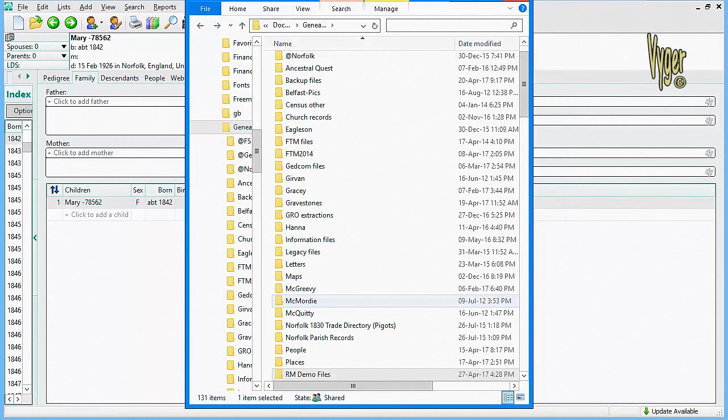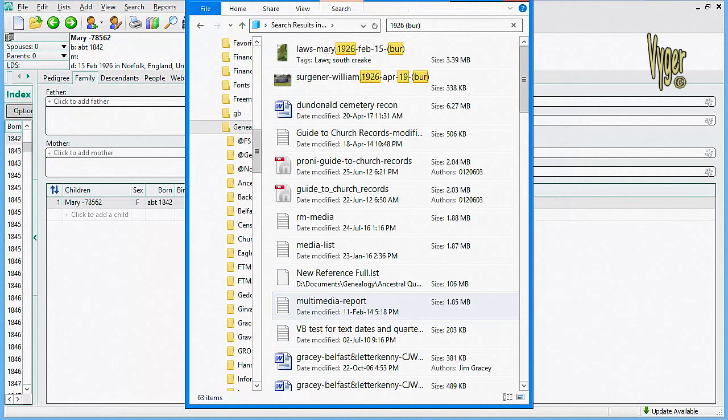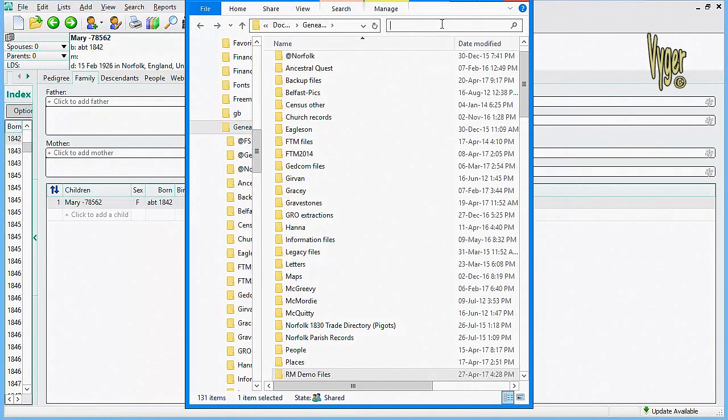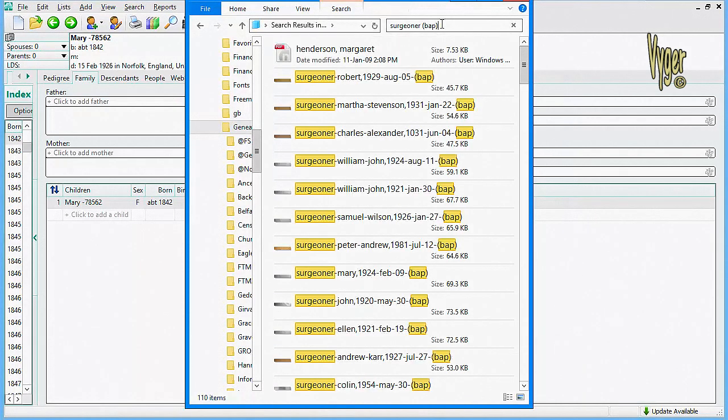If we want to find all the burials that I have in 1926, we can put in that with the brackets burial. We can see the Laws one that we just did, and we can see another one, Surgeon or William, and then there's a lot of files, and obviously within those files those keywords are satisfied. Again, we're still in Windows Explorer. Surgeon is a name that I do quite a lot of research on, so if I want to find all of the Surgeon baptisms, I use bracket BAP for baptismal records, so we search for that, and there we go, we've got all of the Surgeon baptisms.